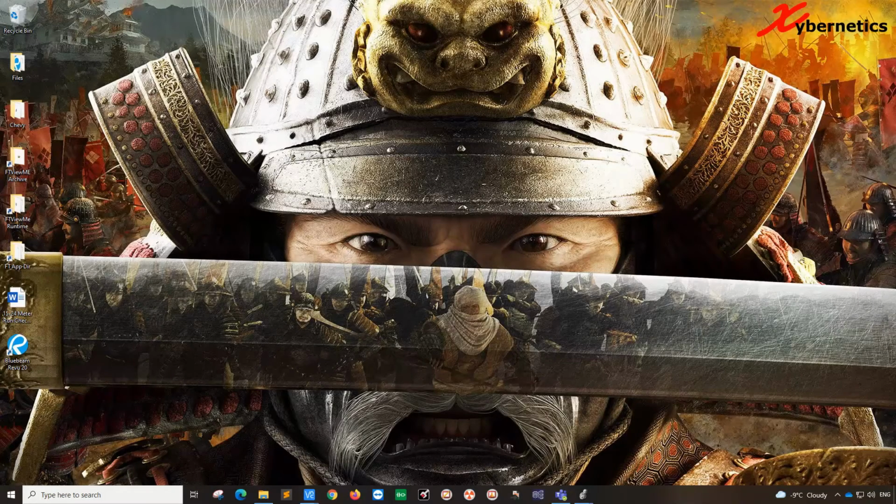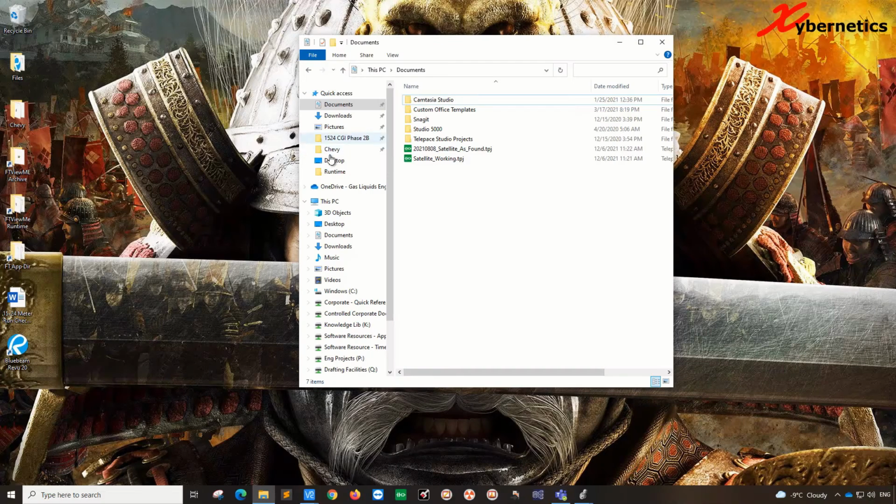In this episode I'm going to demonstrate how you can compare two Telepace files from Telepace Studio and find out what the difference is between these two files, right? So right now as it is, the files are exactly the same. One's from the field and the other one I renamed and called working copy.